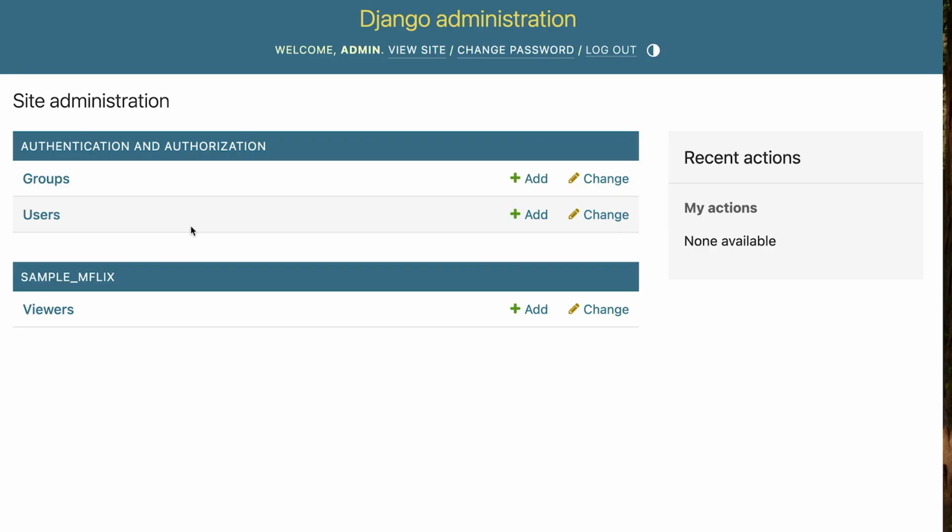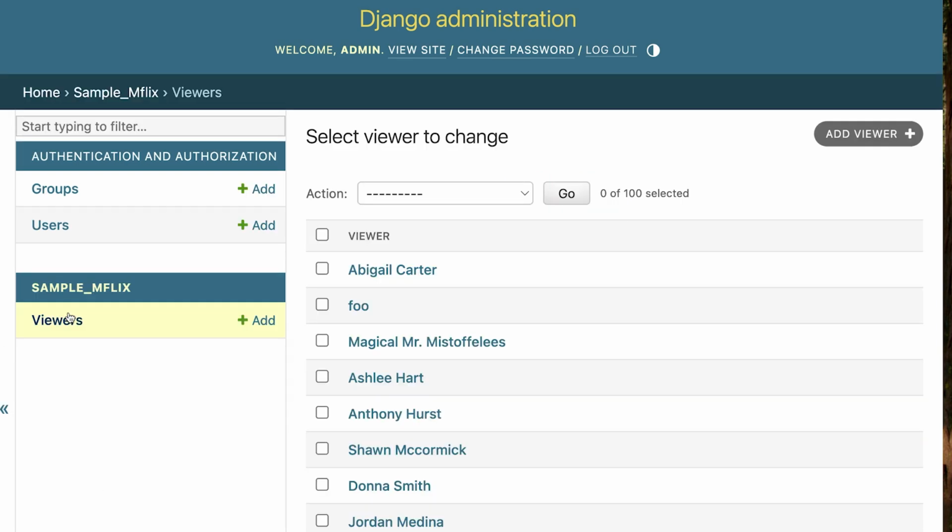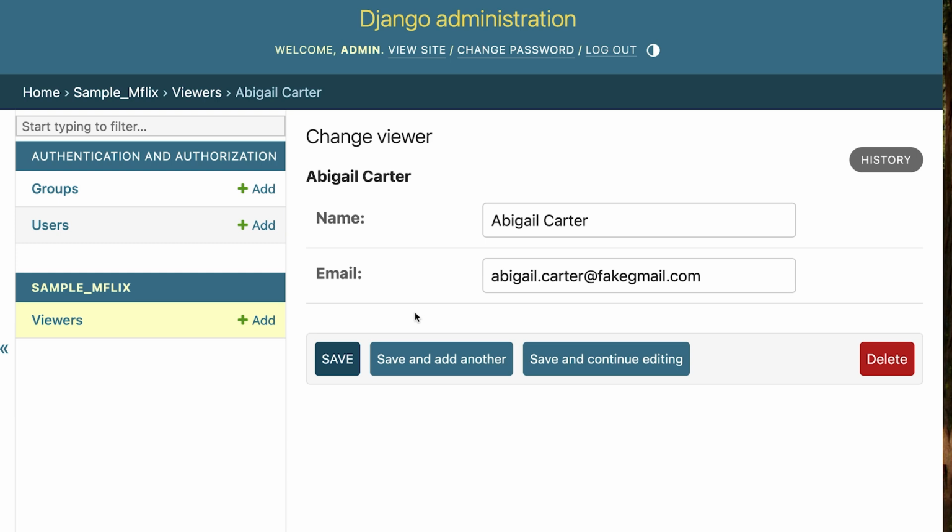As you can see, we will have our viewers right over there. Now we are able to select a viewer object. Do this by clicking on the viewers row of the sample_mflix table to see the table of viewers, as seen right here. At the top of the list, let's click on Abigail Carter, and then from here we'll be able to see her name and her email. Here we are able to edit the information if we want to, so users can edit any field, and then we can just hit the save button to save all of our changes.